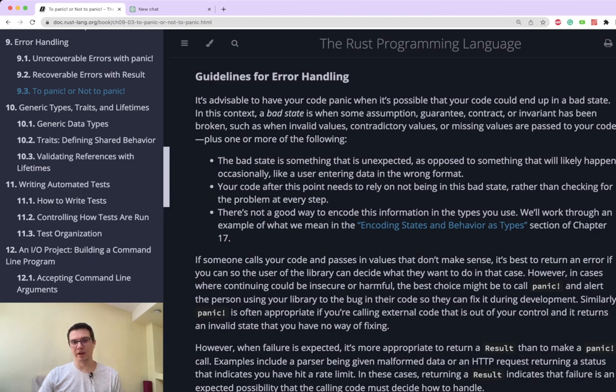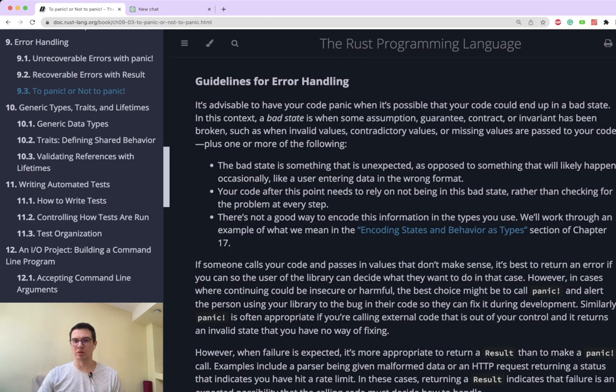So, guidelines for error handling. It's advisable to have your code panic when it's possible that your code could end up in a bad state. In this context, a bad state is when some assumption, guarantee, contract, or invariant has been broken, such as when invalid values, contradictory values, or missing values are passed to your code, plus one or more of the following.